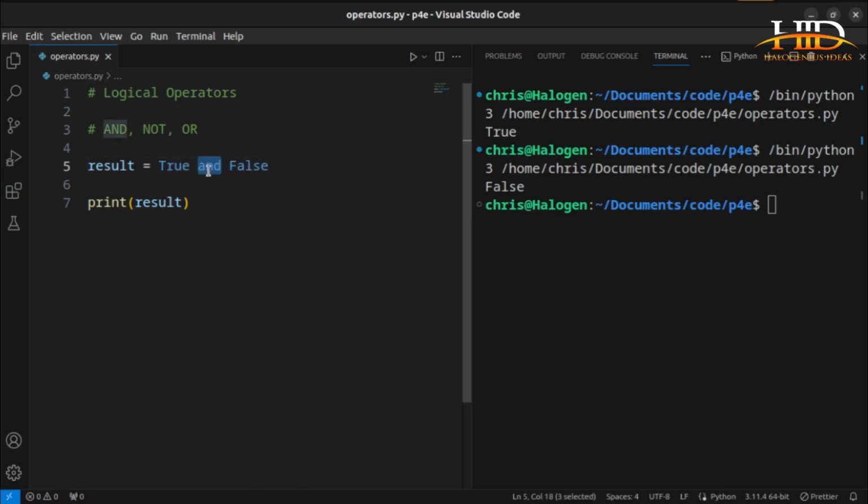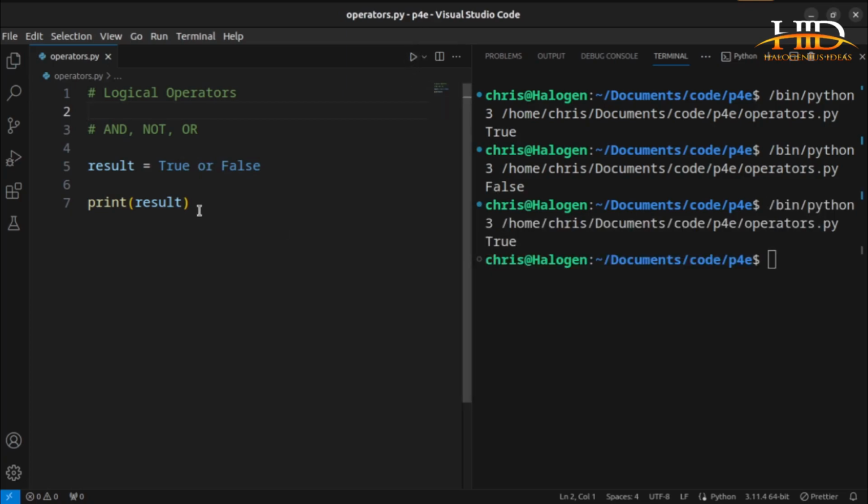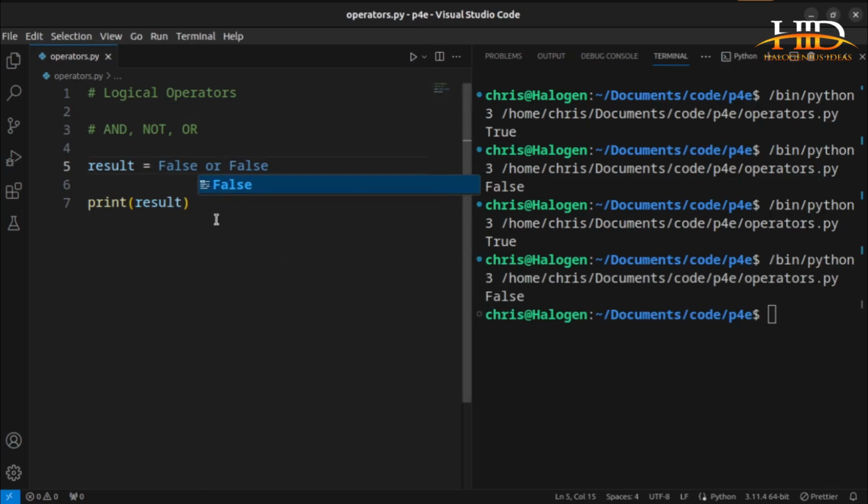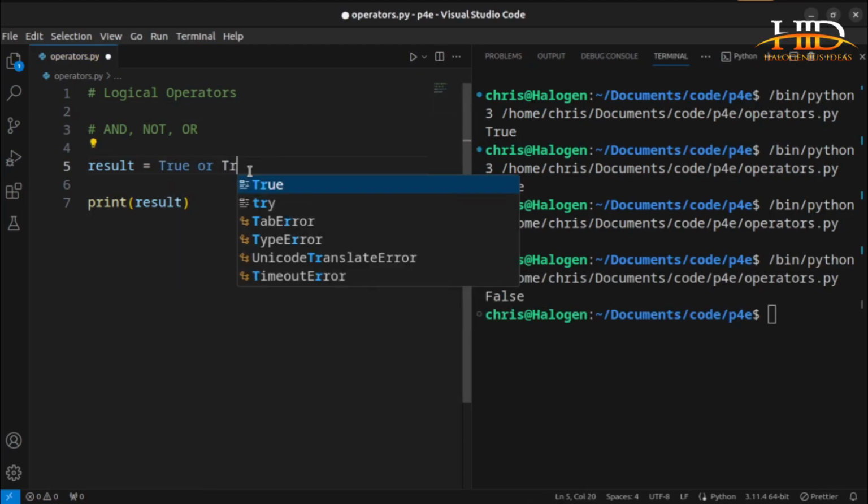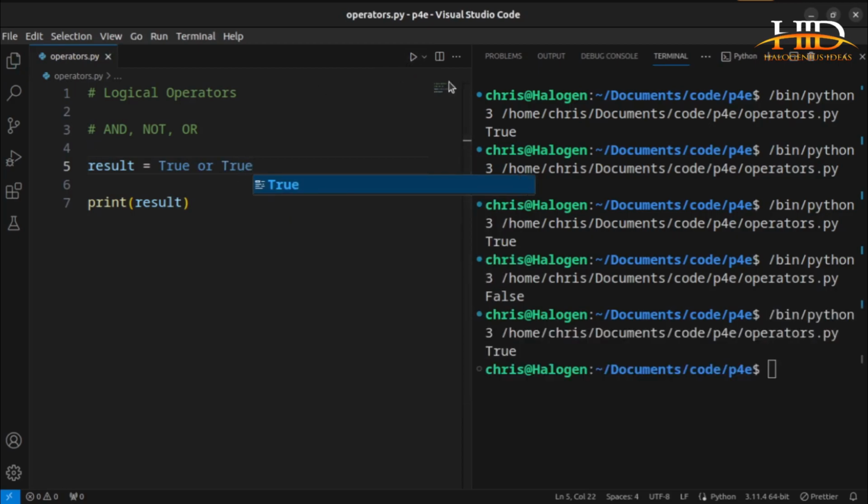But we have the OR operator. The OR operator is a bit more tolerant. If one of them is true, then it will return true. But if both of them are false, it will return false. And if both of them are true, it is going to be returning true.